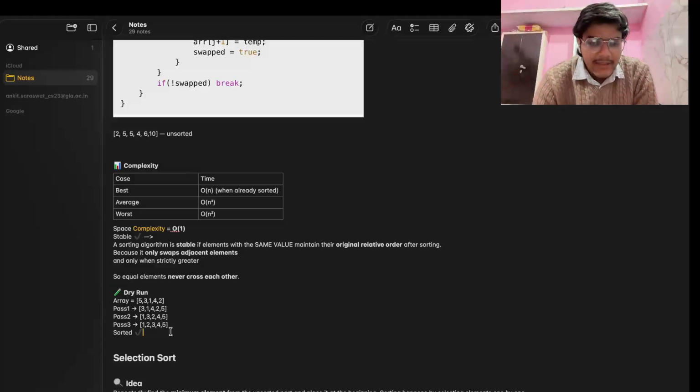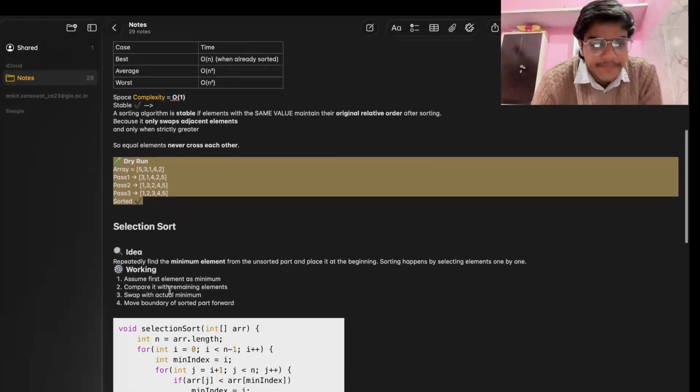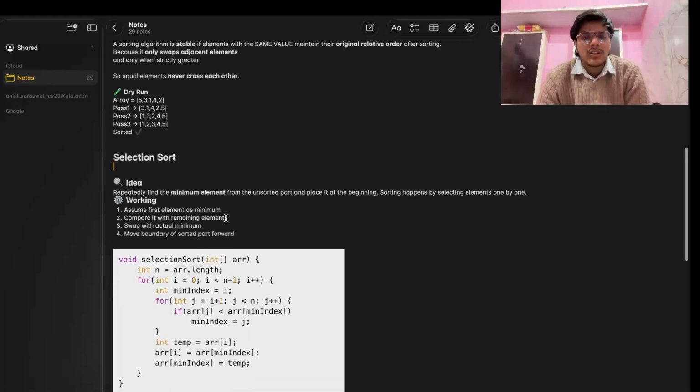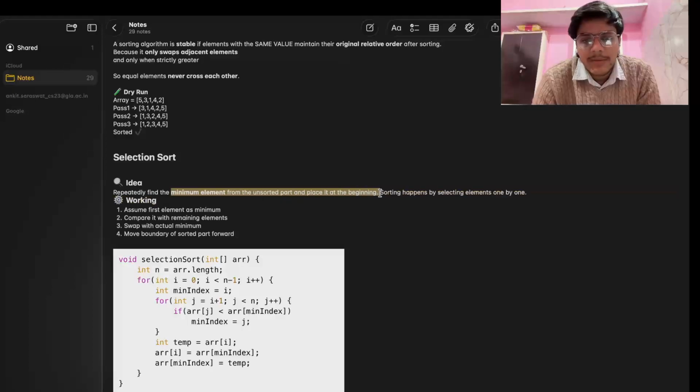Okay, I think we all understood the dry run for this. So let's go to selection sort. What is the selection sort? The idea behind selection sort is we want to take the first element and suppose that this is the sorted part. What we do is we find the minimum element from the unsorted part and place it at the beginning. So the idea behind selection sort is finding the minimum element from the part of the array and then coming back and placing that element at the first of the array. And up to this, the array will be sorted.